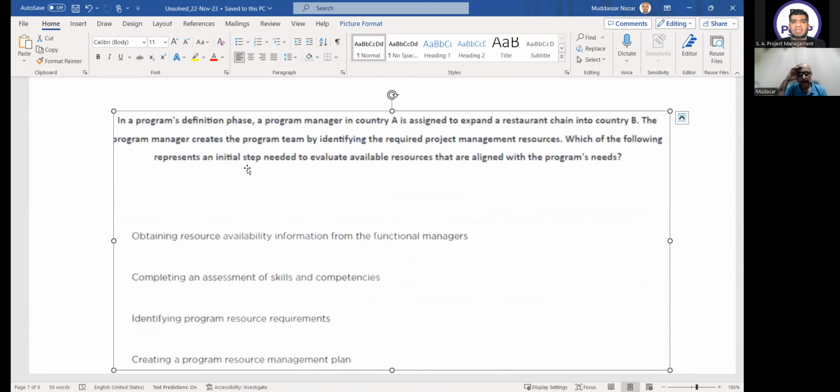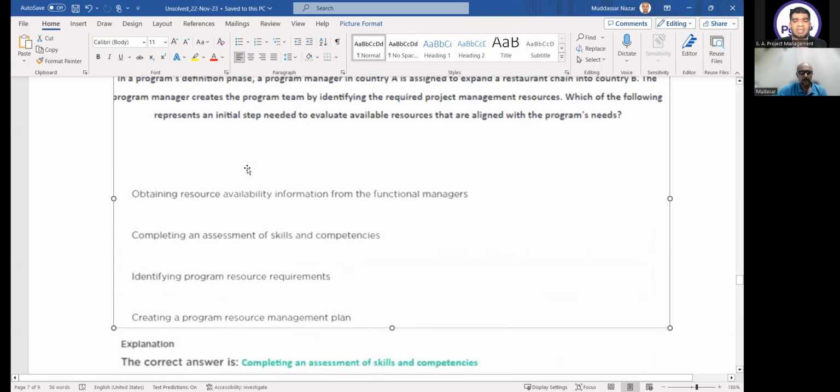What will be the first step? How will you check the alignment of the resources with the program needs? It means you have to make a map. What is the program need? What are my resources? In that case, identifying program resource requirements will not help, because you already know this is my program need, this is my resource. Only you have to map it. You have to see whether this is mapping to this or not. So in this case, it's simple: completing an assessment of skills and competencies.